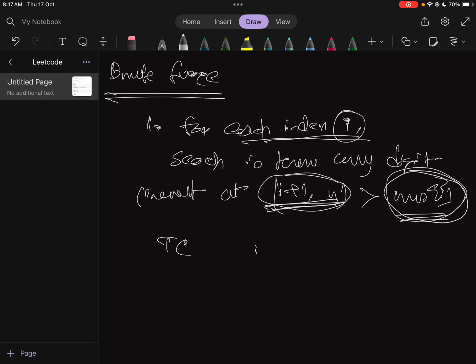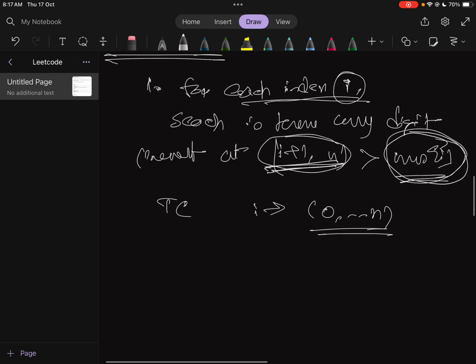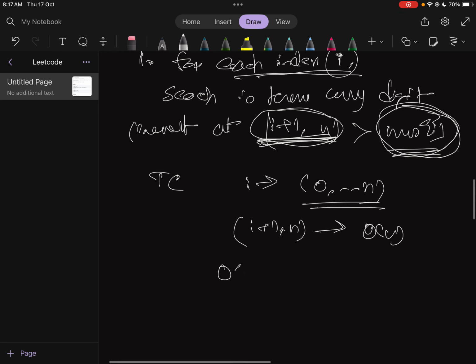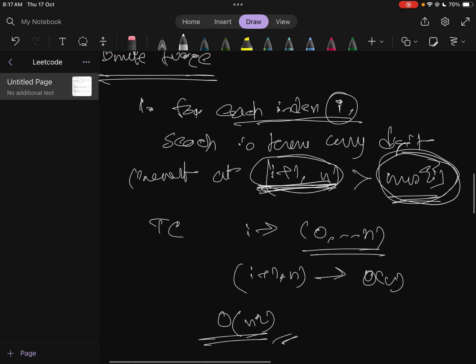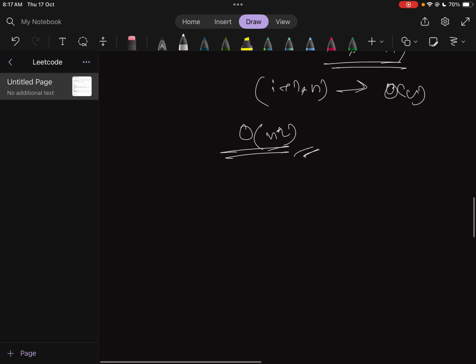I am placing i, so the range of i will be 0 to n. Correct. And this range function will cover i plus 1 to n, so this will again be big O of n. So the time complexity ultimately will be big O of n square, because this is nested. So this will give us TLE. Correct. This approach is clear: the brute force approach, how it's working, and why it gave us TLE. Correct. Now how can I optimize this?